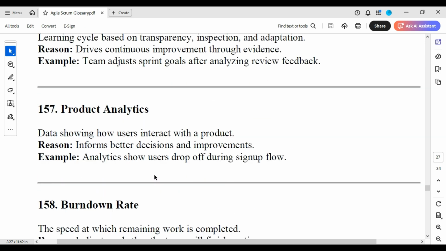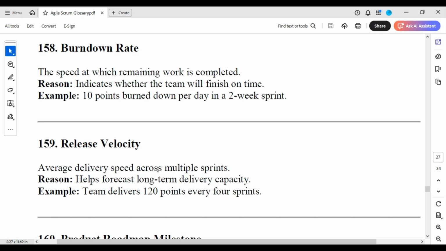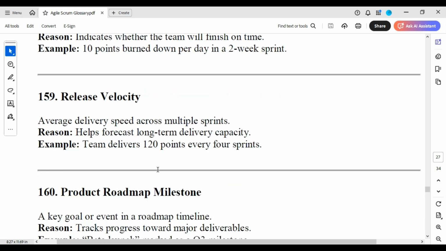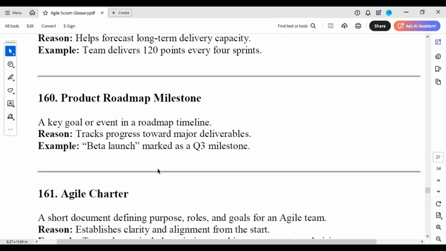Product analytics, data showing how users interact with a product, informs better decisions and improvement. Analytics show users drop off during the sign-up flow. Burndown rate, the speed at which remaining work is completed, indicates whether the team will finish on time. Ten points burn down per day in a 2-week sprint. Release velocity, average delivery speed across multiple sprints, helps forecast long-term delivery capacity. The team delivers 120 points every 4 sprints.